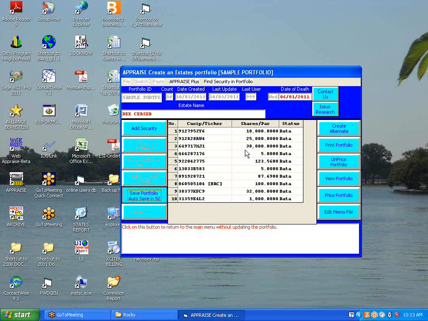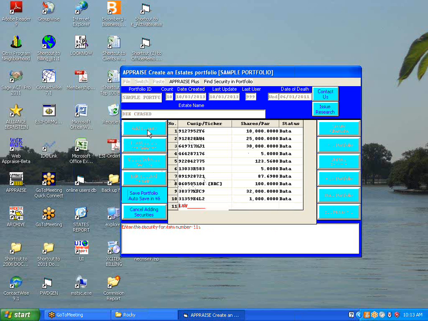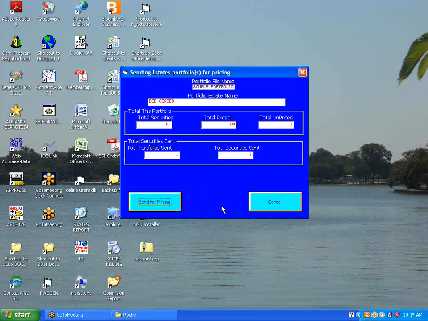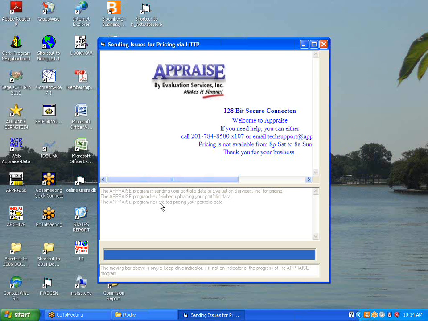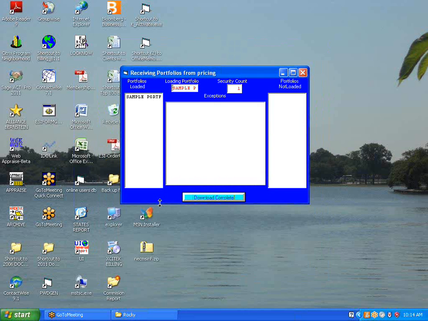Suppose someone comes in later and says, oh, I need to add a security. Right here. Let's say someone had Southwest Airlines, LUV, and they had 1,000 shares. Okay? Enter. Save portfolio, cancel adding. Price portfolio. Send for pricing. So originally we sent 10 items for pricing. Now we're sending 1 item for pricing. Okay. We'll get that back in a few moments. We'll take a look at the report. And it'll show us if there were any dividends.